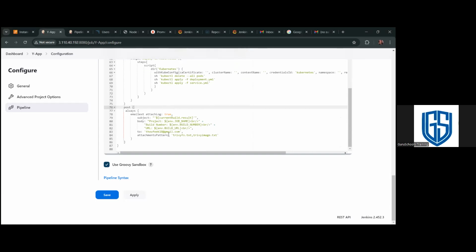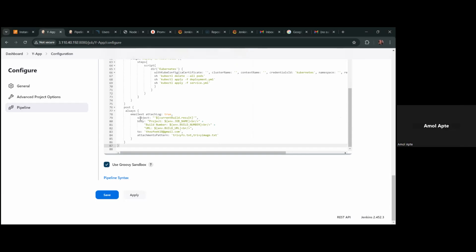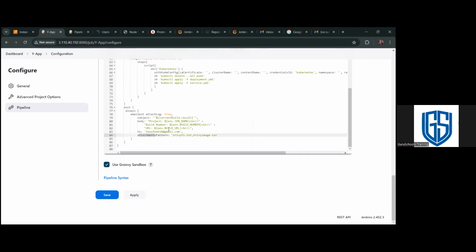Then one more thing for the mailing configuration. This is a mailing configuration template for sending the email text. The subject is this and this is the body: project name, build number, URL, and all the things we will get. We include one attach pattern. Inside the attach pattern, Jenkins will send some documentation along with the email text. So both details we will get via mail to our configured Gmail address.